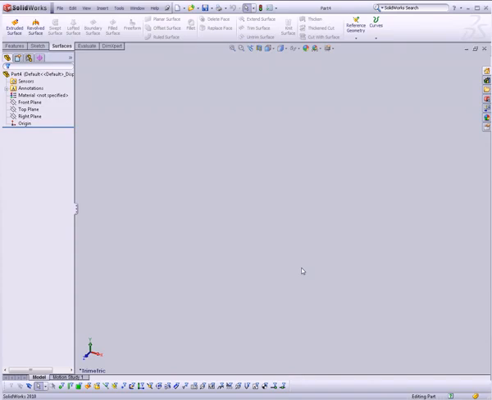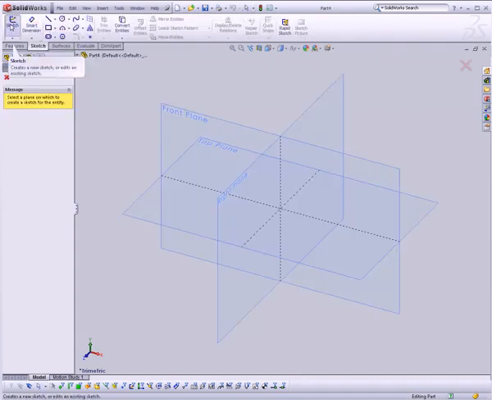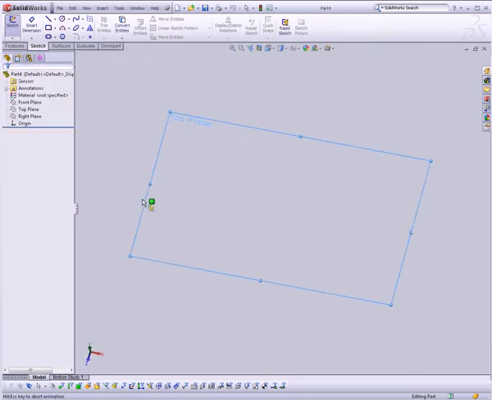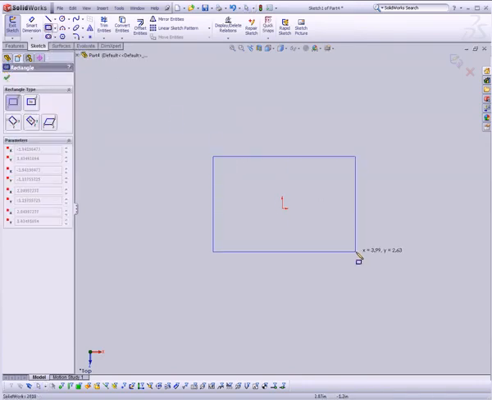So we're just going to make a simple block to start with. Let's go to the Sketch tab and click on Create Sketch. Now it's going to ask us where we want to draw our sketch. A sketch is a two-dimensional entity, so it wants to know what plane we want to sketch on. So I'm going to choose the top plane, and it's going to orient our view to the top plane automatically. So now we're looking straight down on the top plane. And I'm going to choose the Rectangle tool and just draw a rectangle.